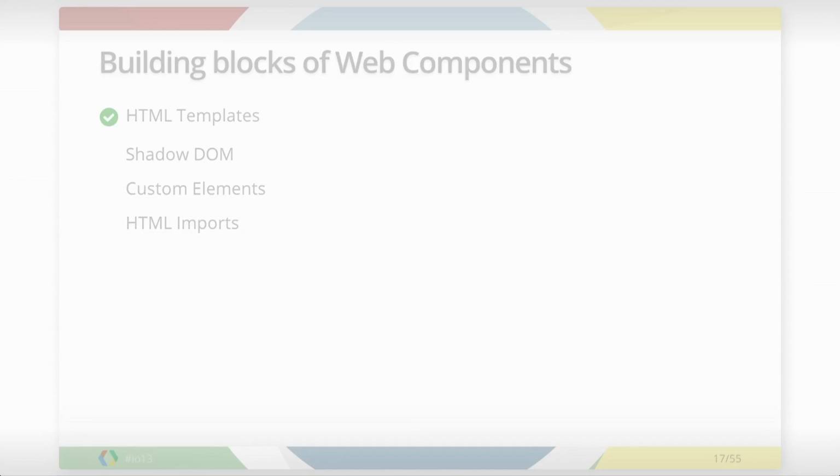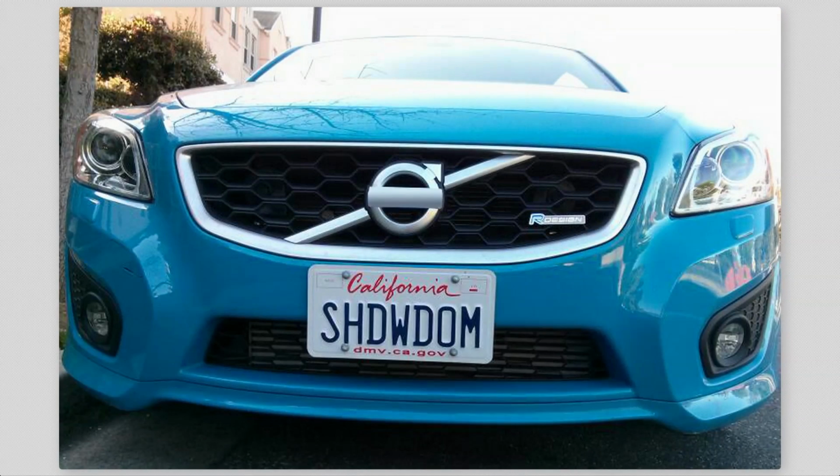Let's move on to Shadow DOM. So Shadow DOM is an absolute complex beast. That's not Shadow DOM. This is also not Shadow DOM. This is a cool car that has the license plate Shadow DOM.